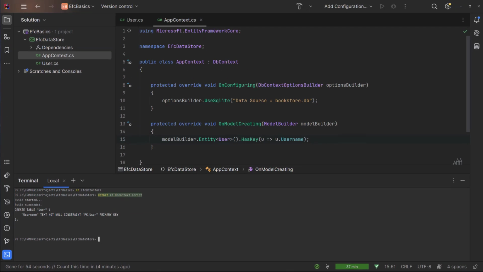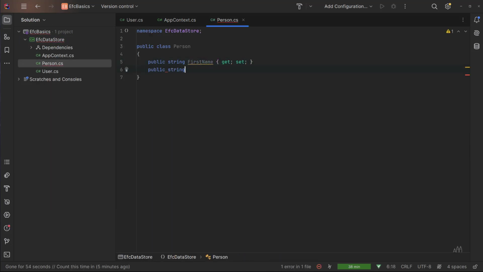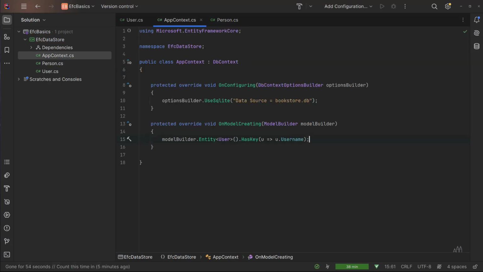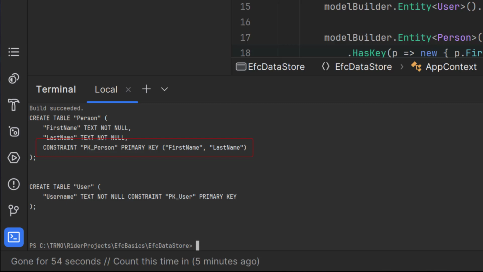Next, let's try the composite key. I create the person class with two properties. And in the DB context OnModelCreating method, again, we use a similar approach to define the composite key. So I use the model builder to say that the entity of type person has a primary key. And this time the primary key is defined with an anonymous class consisting of the two properties, first name and last name. Again, we go to the terminal, and with the same command here, we can inspect the script and see the person table with a composite key defined.